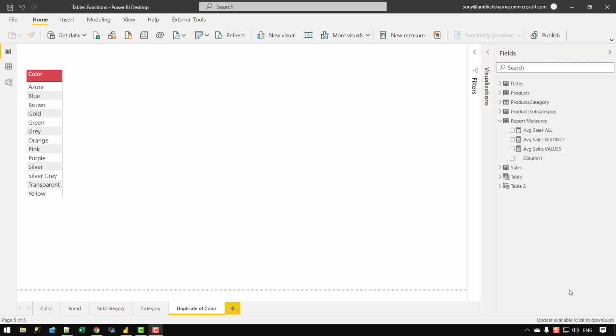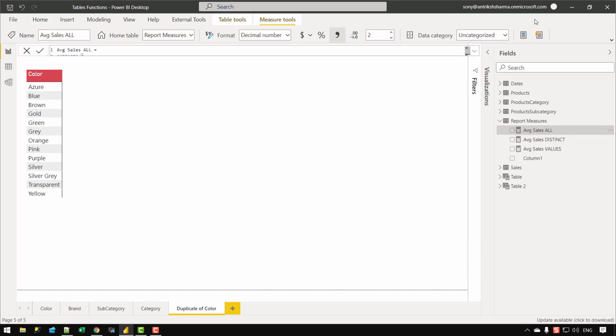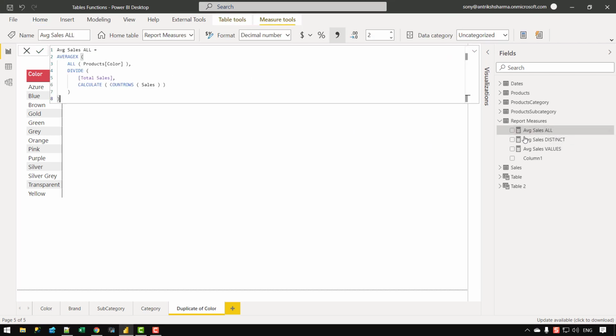Okay, so now I'm back in the report view, and what I have already done is I have created 3 measures so that we can save some time. In these measures, I'm trying to calculate the average sale with the help of 3 different functions, 2 of which respect that blank row, and one of which is distinct, which ignores that blank row. And you can see the code is similar throughout all these 3 measures.